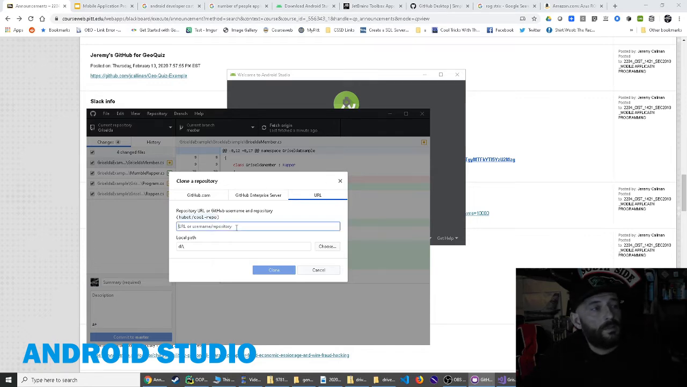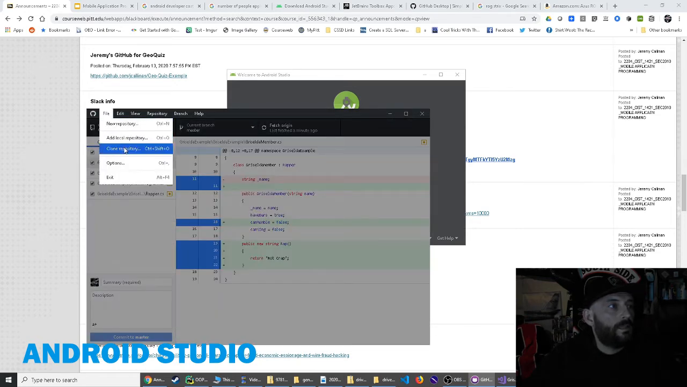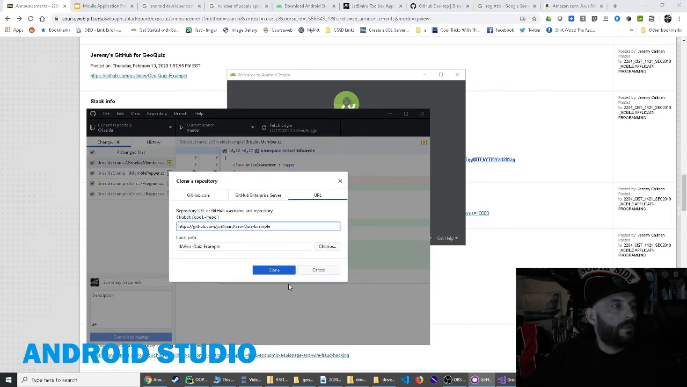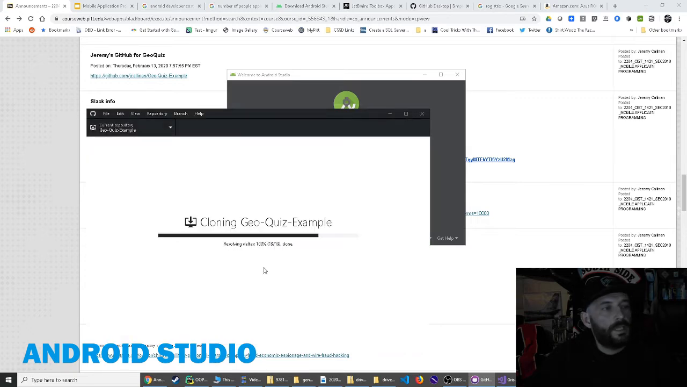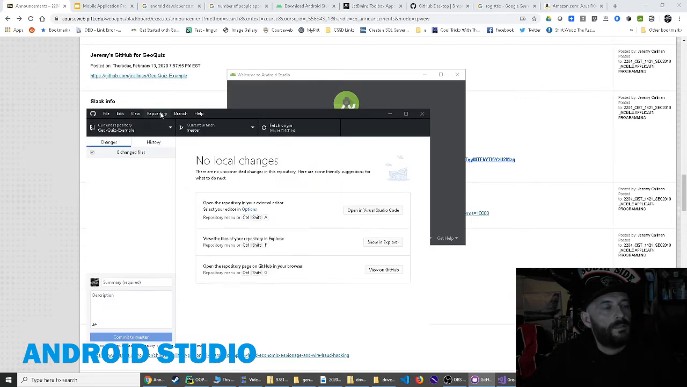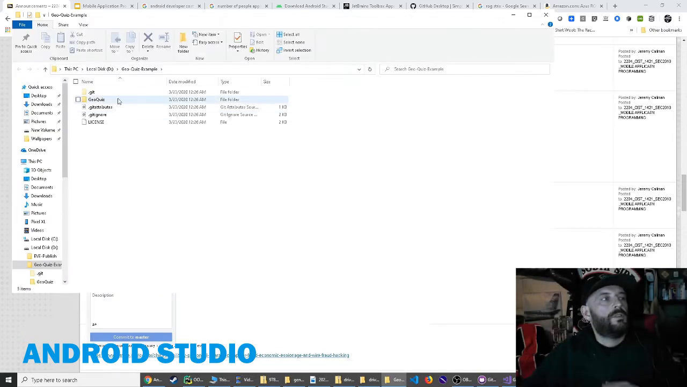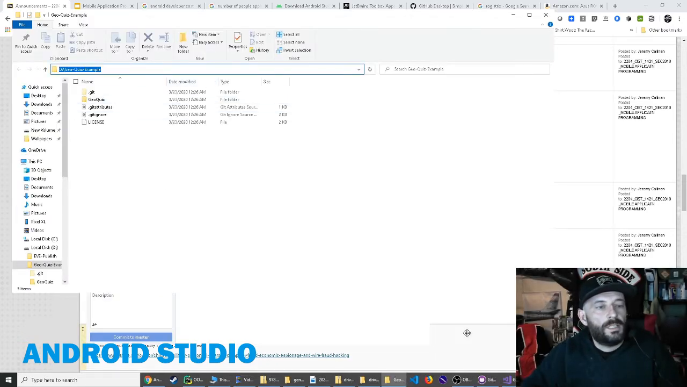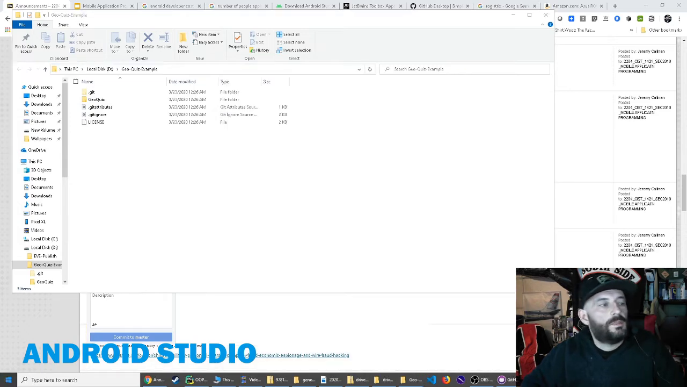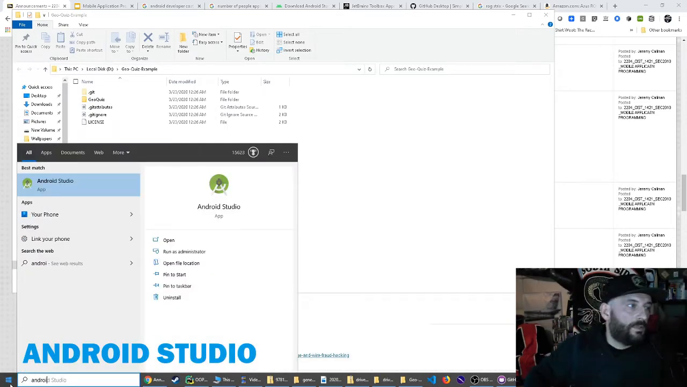Anyways, I paste that URL and I went to File and Clone Repository. I paste that URL. I clone my repository. I go to Repository and then Show in Explorer. Here's my GeoQuiz example. And then, oops, let me close and reopen Android Studio.